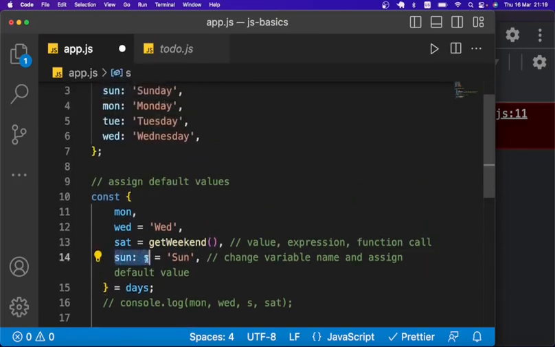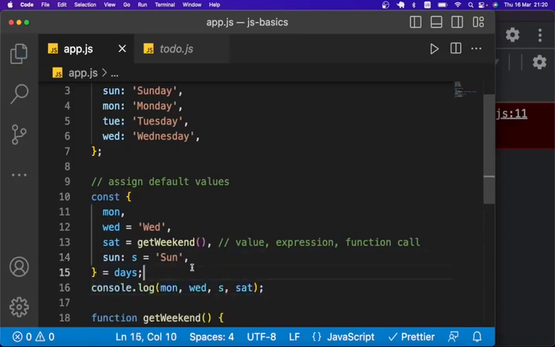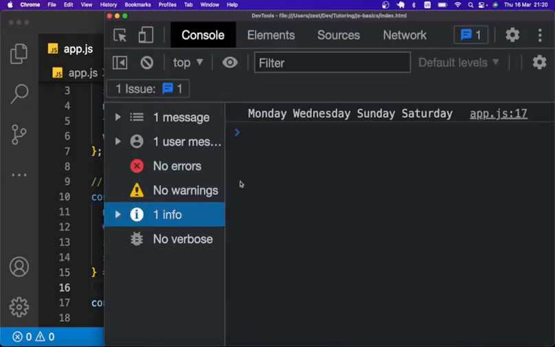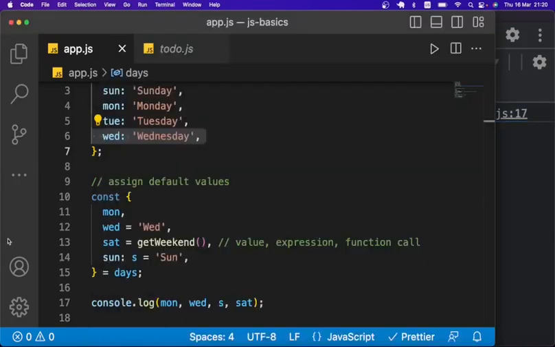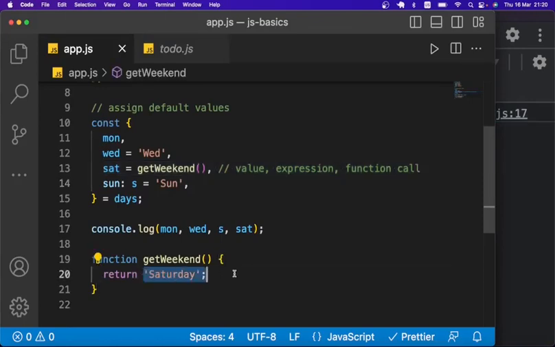Like we have seen before, we can give a different name to the parameter. In addition to that, you can still assign a default value when you use a different name for the parameter. So that's what I've tried to show here. If I do console.log of what we have, Monday, Wednesday, Sunday, and Saturday, and refresh this, you can see that we get Monday, Wednesday because it has a value here. Sunday exists here, so we still get Sunday. But for Saturday, we get Saturday, which is this function call here.